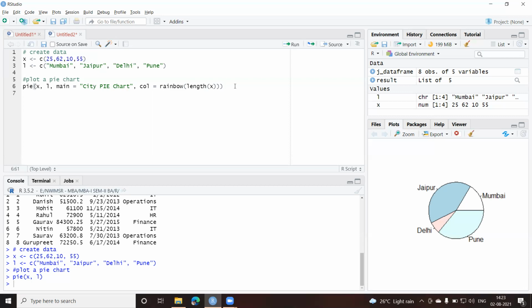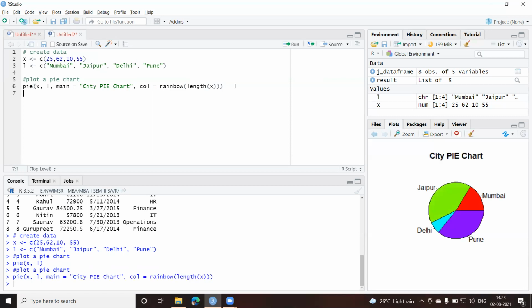So let me run this again. Here you can see now I've got the title, city pie chart, and I've got the different colors, which are coming from the vector we created using the rainbow function. So you can do that as well.